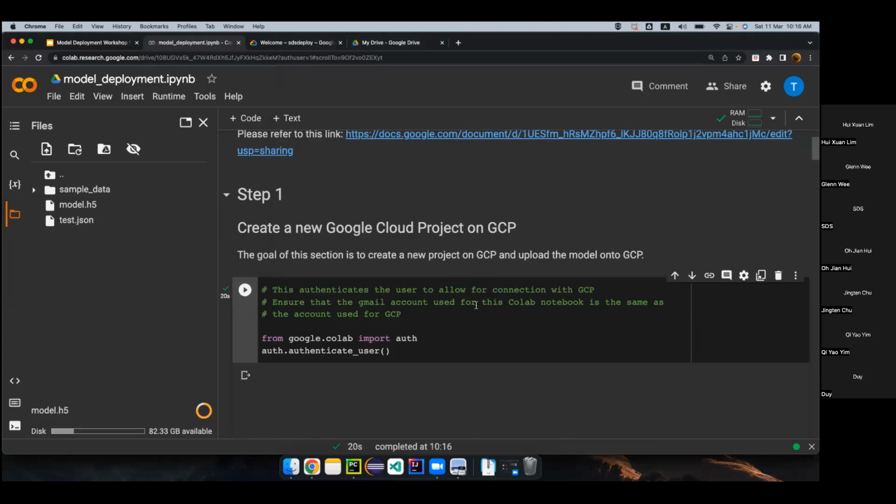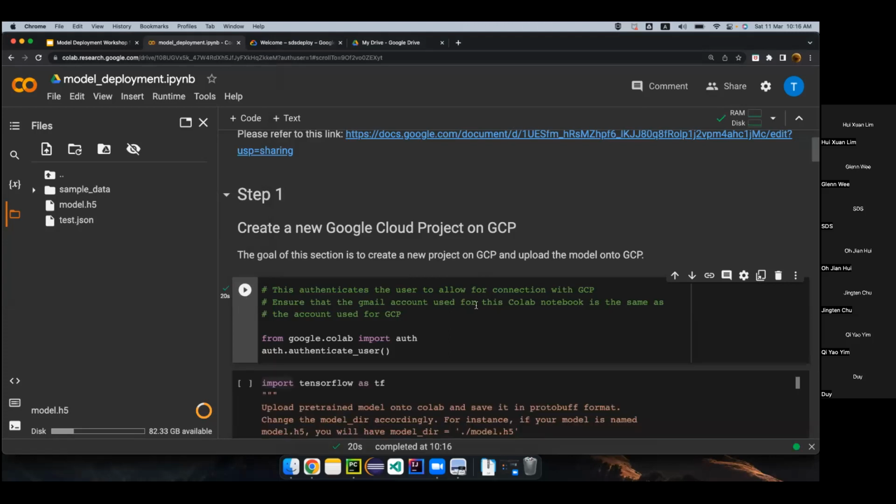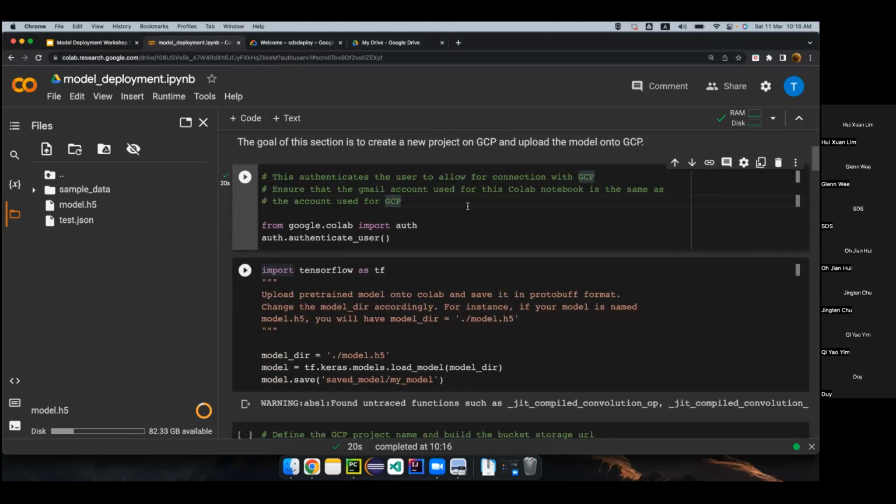So this establishes a connection between this notebook and everything you have on the cloud platform and your Google Drive as well. Yes, please go ahead and do that. Meanwhile, I'll wait one last bit for the model to be uploaded.